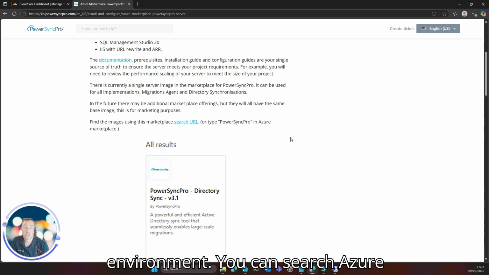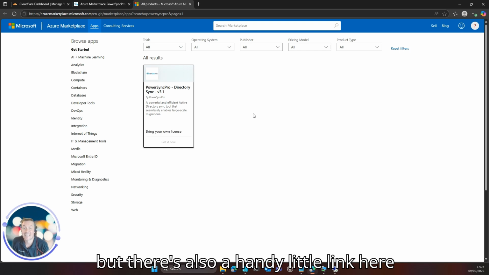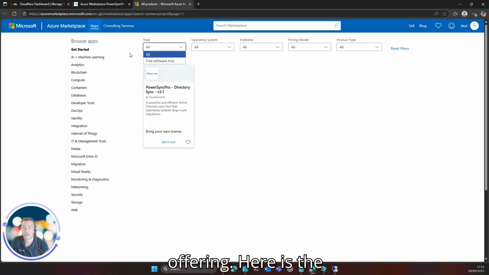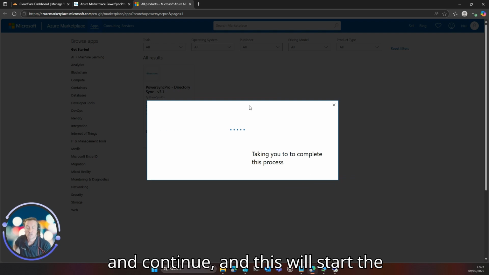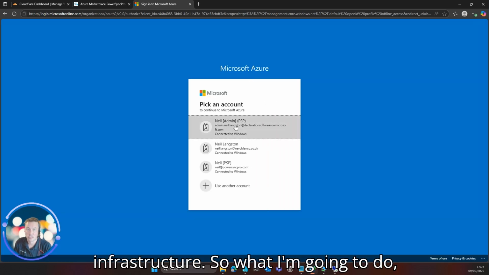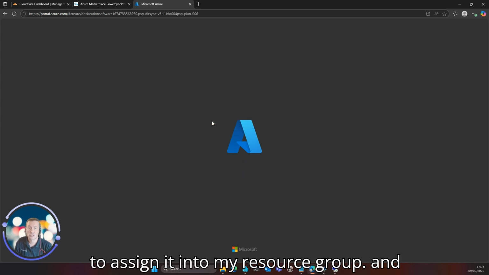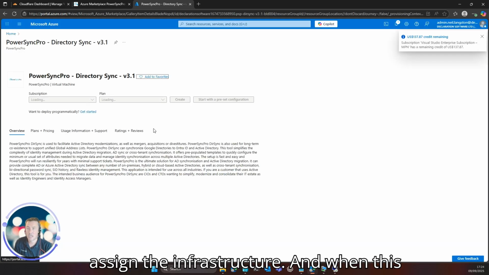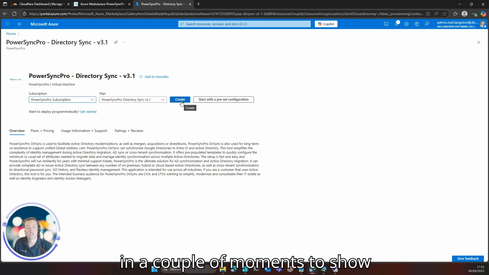You can search Azure Marketplace using the word PowerSyncPro, but there's also a handy little link here to be able to go straight to the offering. Here is the app here, and then I can click on Get Now and continue, and this will start the process to deploy PowerSyncPro within my Azure infrastructure. So what I'm going to do, I'm going to now create this. I'm going to assign it into my resource group and assign the infrastructure. And when this is actually done, I'm going to come back in a couple of moments to show you the rest of the configuration. So just bear with me one moment.